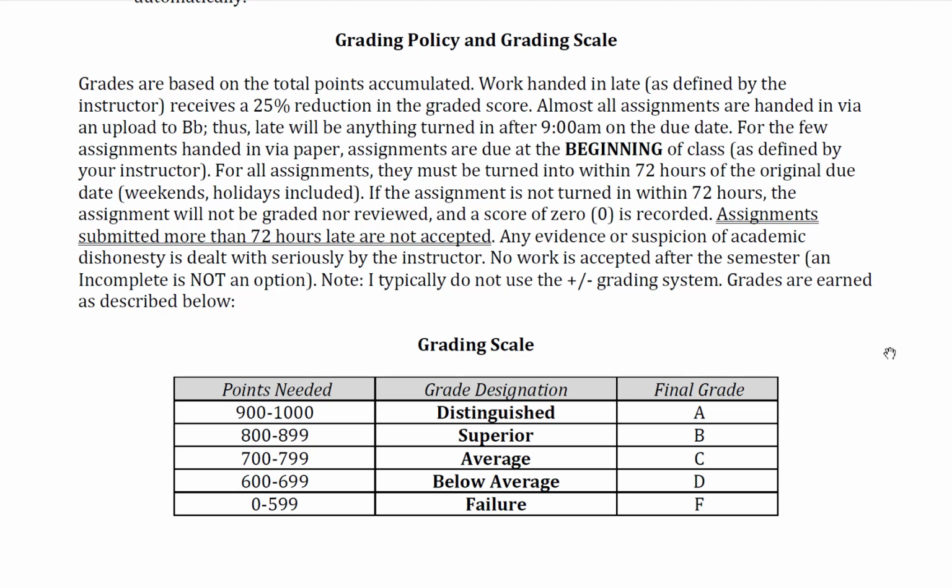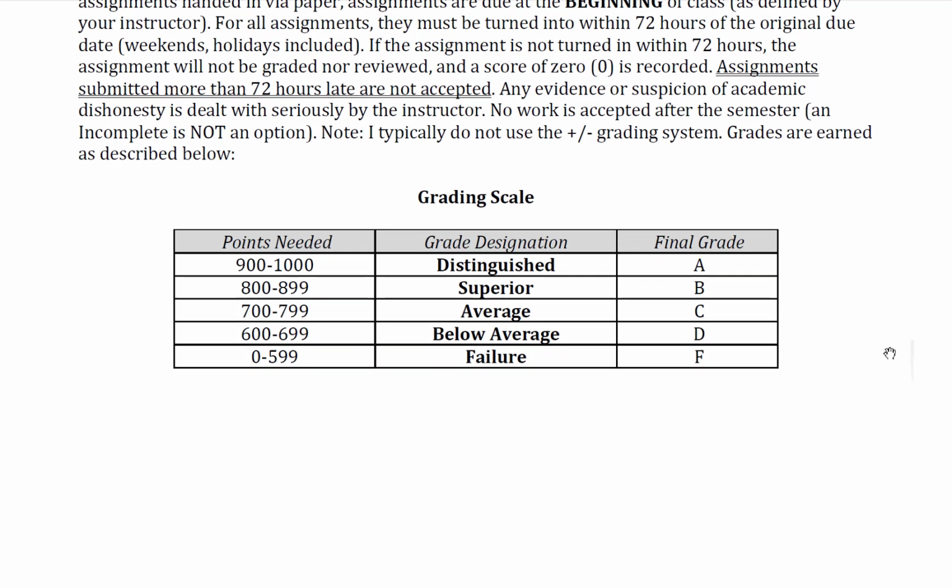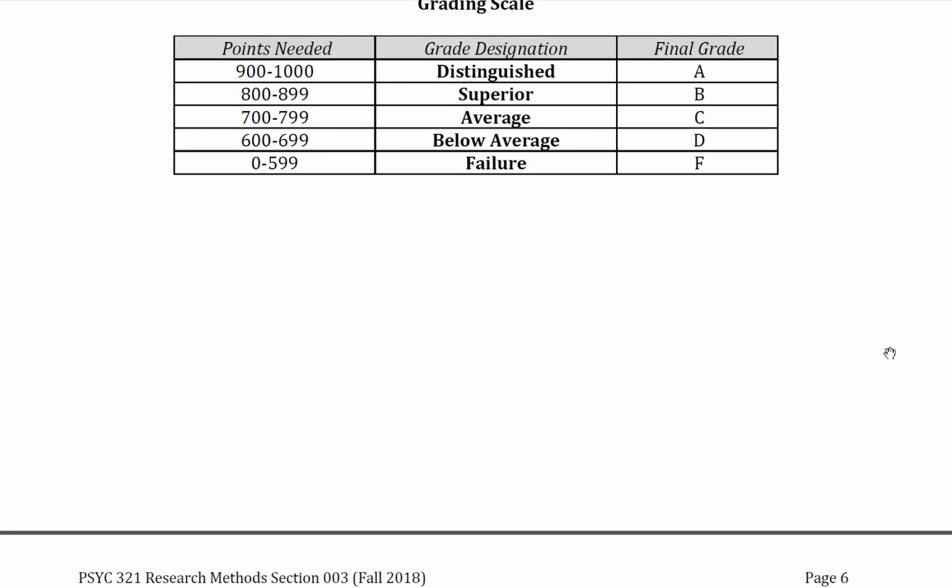Any evidence or suspicion of academic dishonesty is dealt with seriously by me. No work is accepted after the semester. Incomplete is not an option. And note, I typically do not use the plus minus grading system. I believe it's a detriment to students, therefore I don't use it. If you want to ask me about that in class sometime, I'd be happy to give you my rationale for that. You can see the grading scale there. Again, I just add them up. I use a 90, 80, 70, 60. I don't do percentages. Don't play that game with yourself. You're just going to drive yourself crazy. Again, I don't use pluses and minuses.